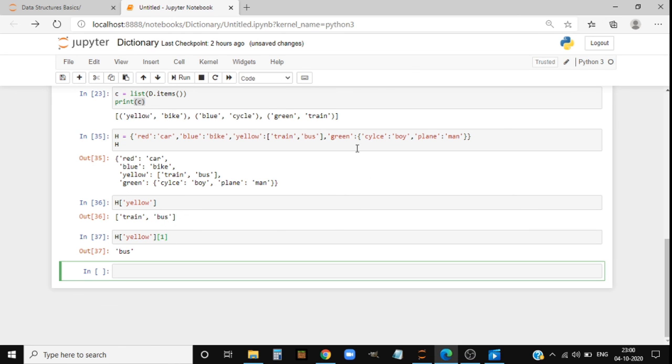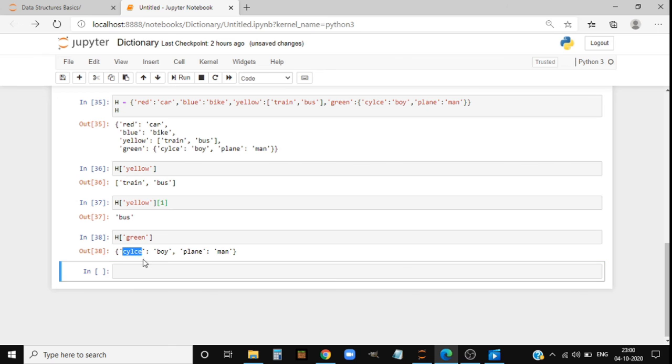Now what about this dictionary? So I'll write h, and inside of square brackets the key for the dictionary, which is green. Now if I run it, you can see the whole dictionary gets printed. Now what if I just want to access, let's say, boy? So as you can see, the key of boy is cycle. So I just need to write the name of the dictionary h, and the key for this dictionary, that's green.